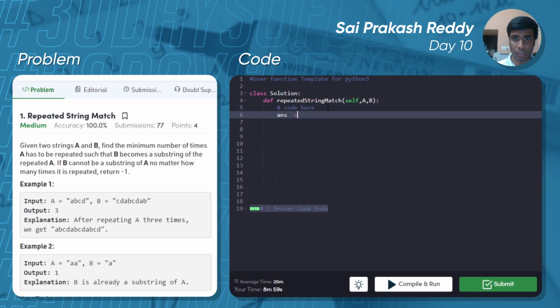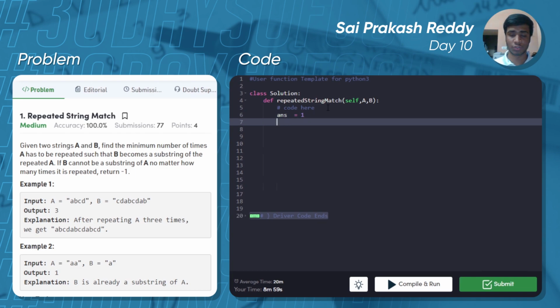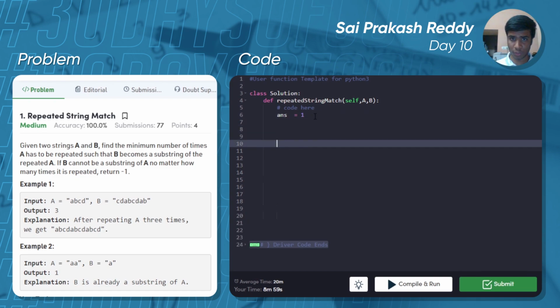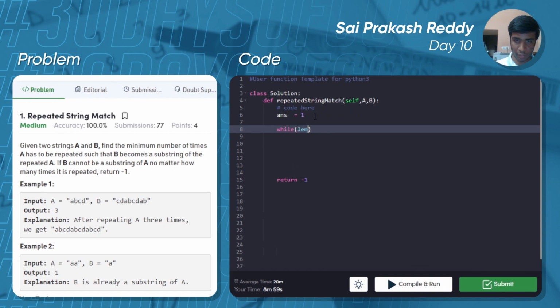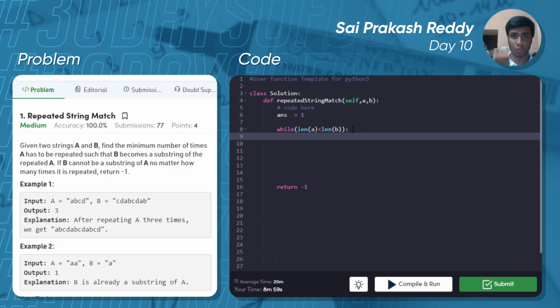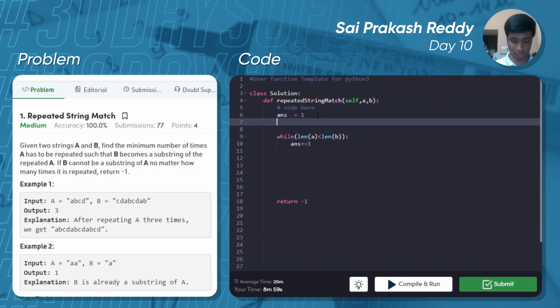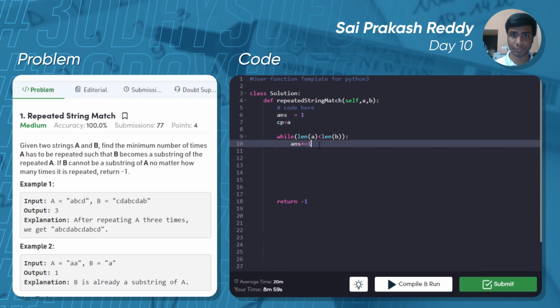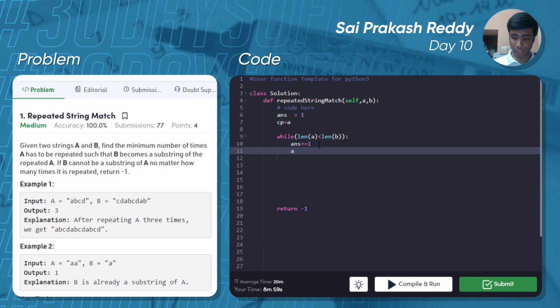We are going to start by initializing our answer. Our answer would be initialized with 1, because 1 is the minimum number of copies that can exist here, and our base condition is to return negative 1. Let's implement the condition we just talked about. While the length of A is less than the length of B, we are going to increment our answer by 1, and let's also take a copy of our string A. CP is a copy of string A, and whenever we increment our answer, we also extend string A: A plus equals CP. So in every iteration where the length of A is less than the length of B, we repeat A until the length is at least equal or greater.